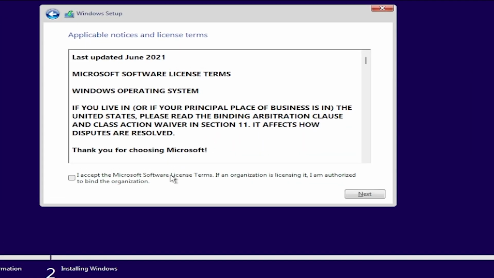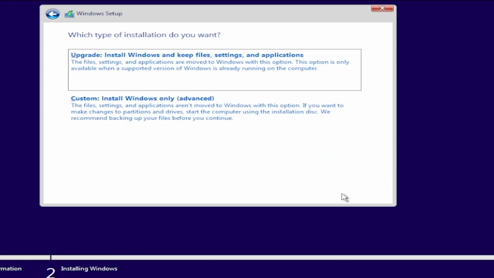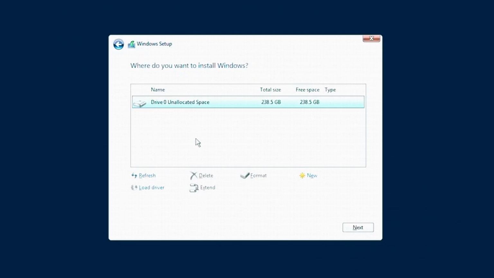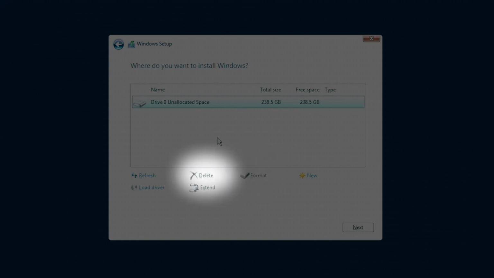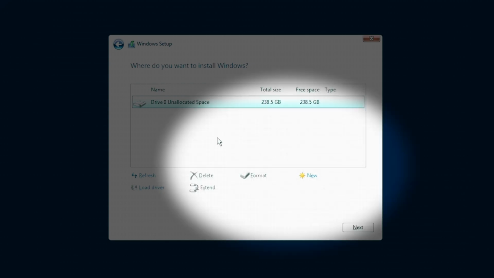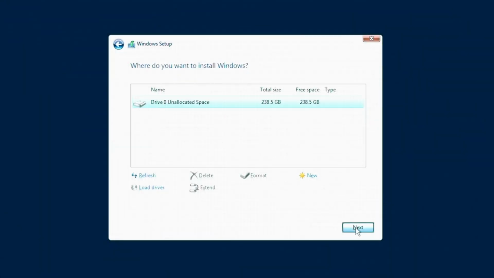Accept the license terms and click on Next. When asked for installation type, choose custom installation. This is the most critical part of the installation, especially if you have files on your PC. Here you have to choose the drive where you want to install Windows. If you choose the wrong one, it will wipe all of your data, so be careful. You can also format, delete or create a new partition here. Anyways, select the correct drive and click Next.